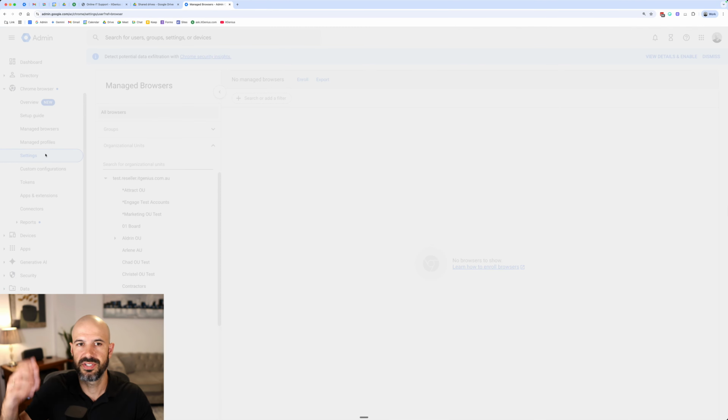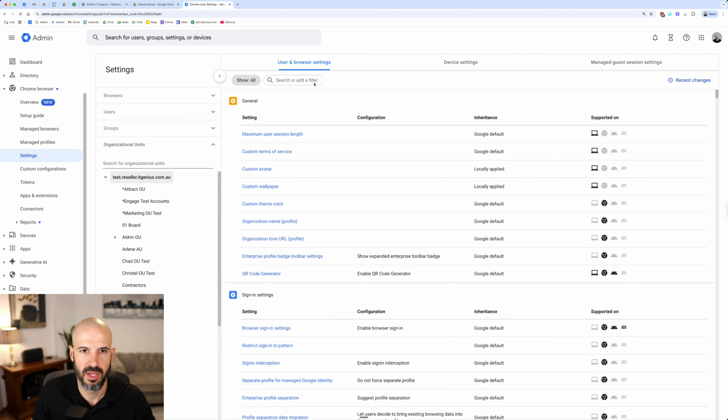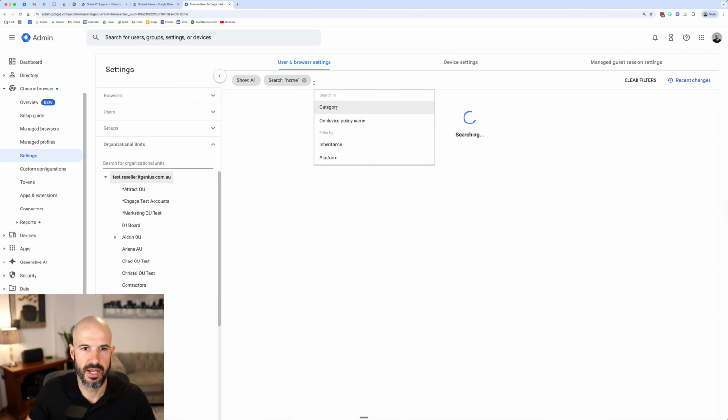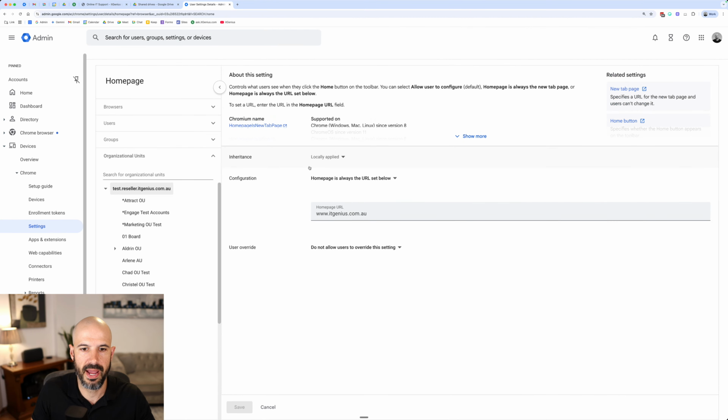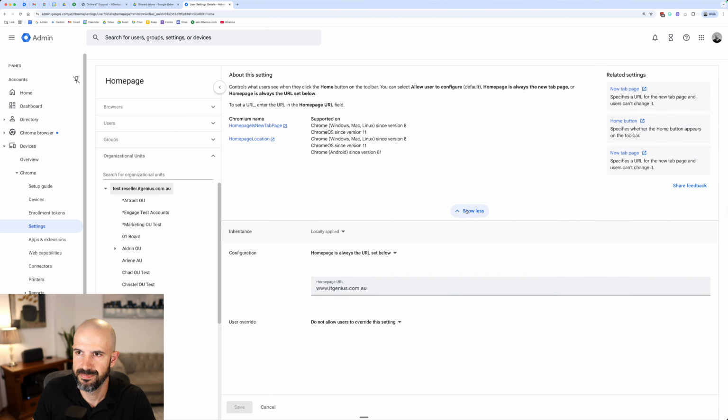And let's say I wanted to set a home page for everyone, right? I'd go in here, easy just to search. Here we go. So I can control the home page for my staff. Now notice that right now, this is being applied to the top level OU, right? That one's highlighted, so it's applying it to absolutely everyone.